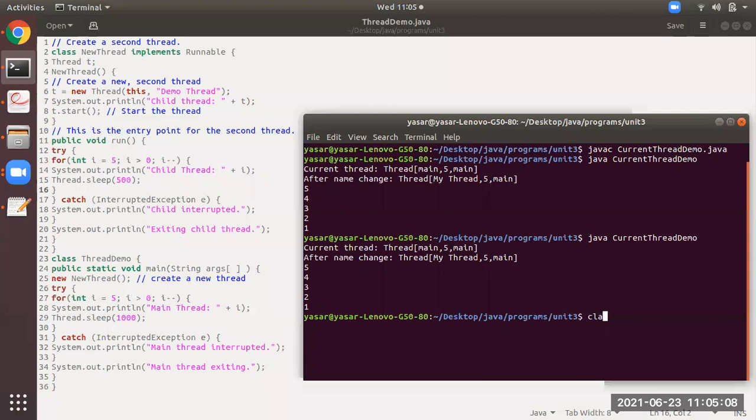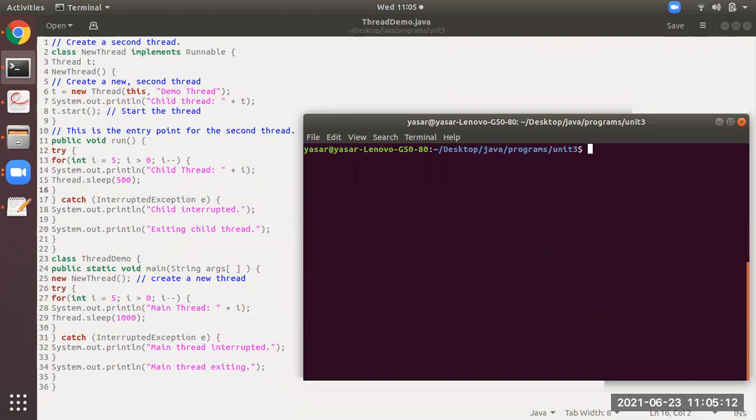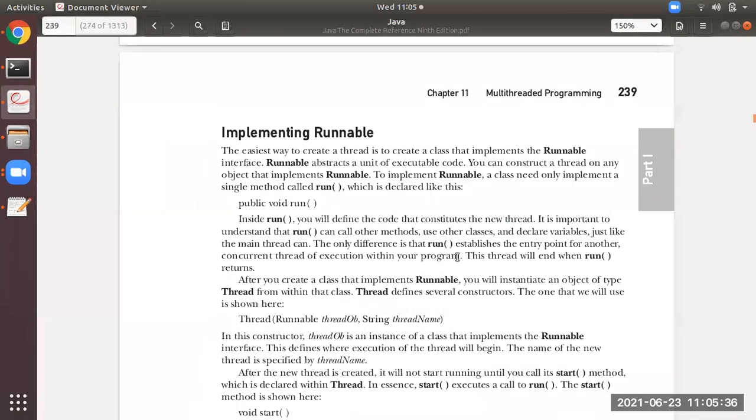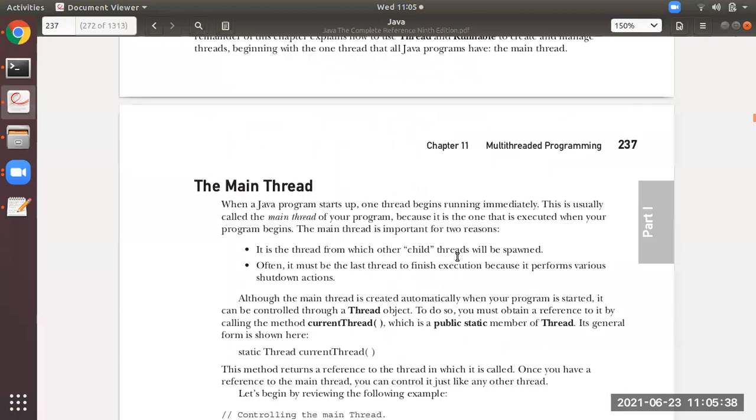So see students, before I explain the program and the concept, I will execute the program and you will understand it. Please observe the output. As I said in the introduction part of multithreading, your main method is also a thread. And there were two things I mentioned. You all can see the two things here.